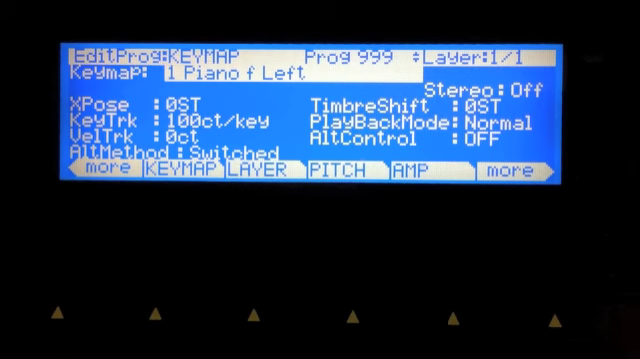Okay, so let's go through some of these parameters, and I'm going to use some different key maps and show you some of the fun things you can do just with key maps. First of all, you have the stereo selection here. With stereo off, you have one key map. With stereo on, you have two.